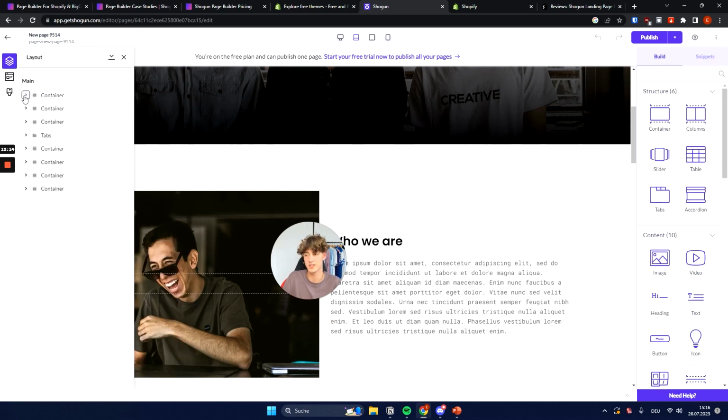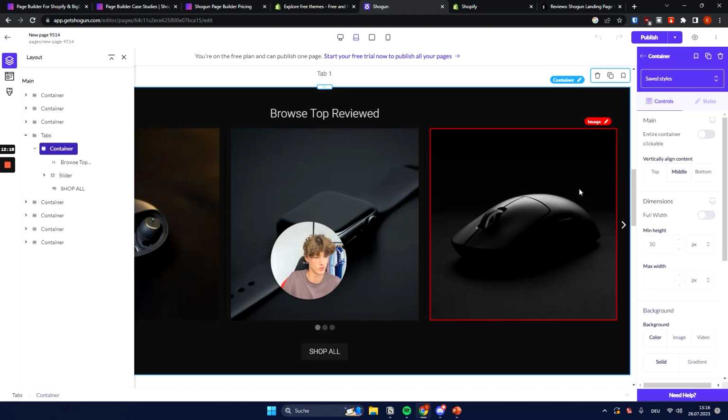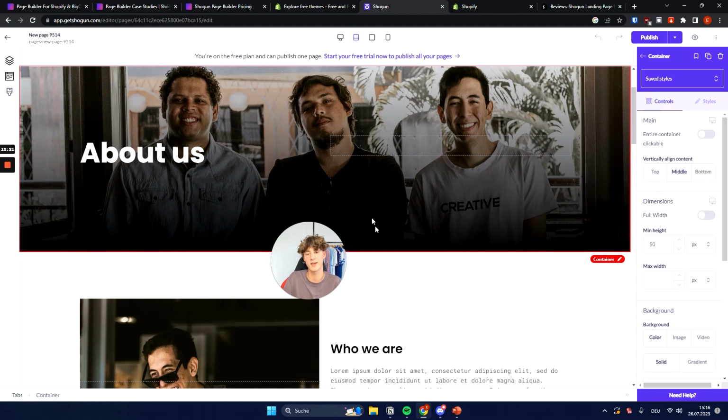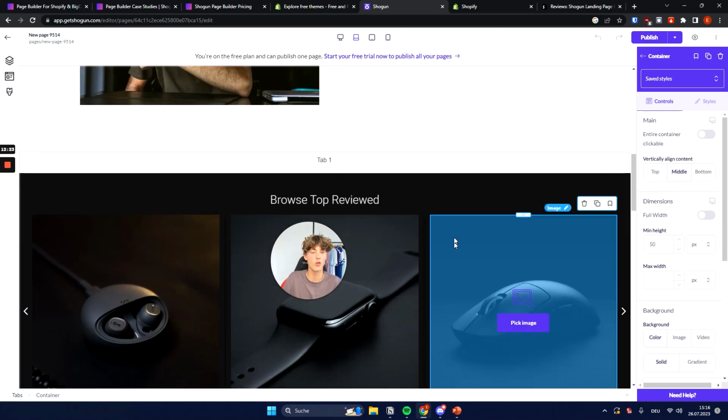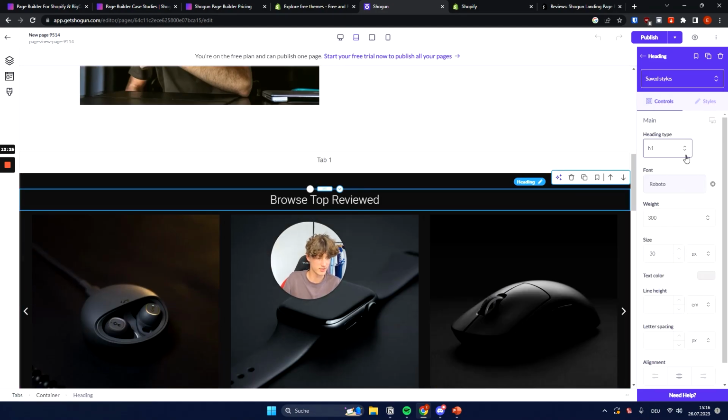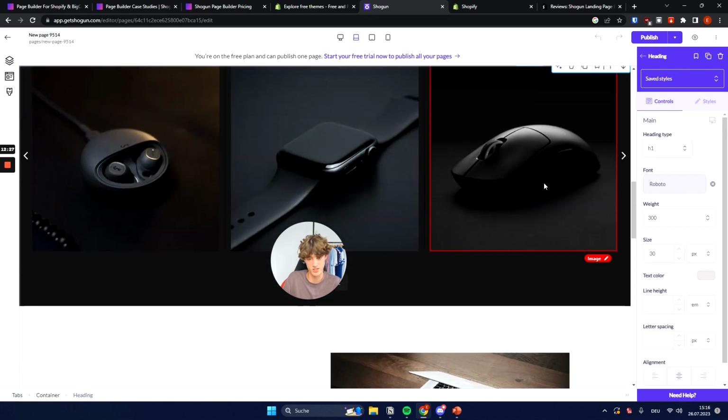Now, on top, we can actually see an overview of our website. We can go into details. We can select everything the way we want to. And once we have selected any element of our website, on the right, we're going to see all of the settings that we can change, basically.